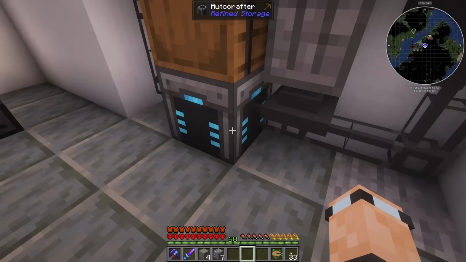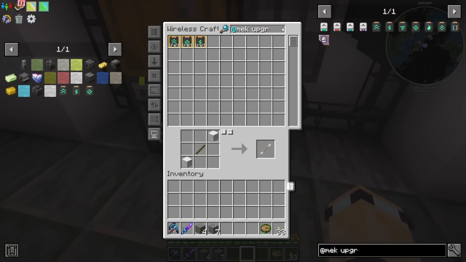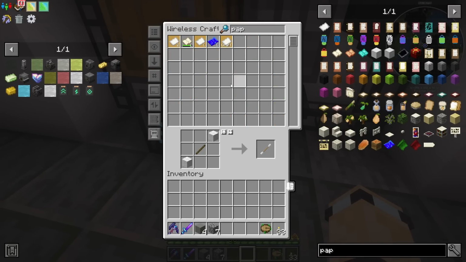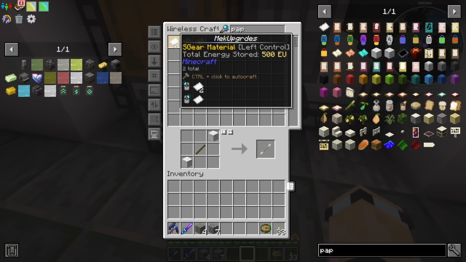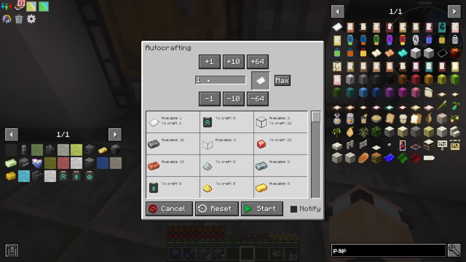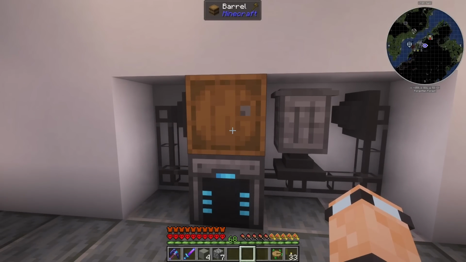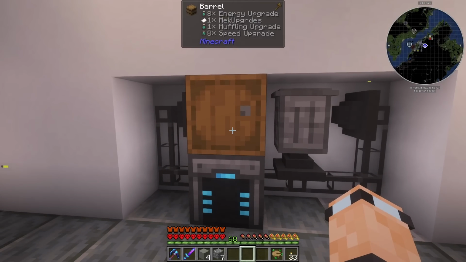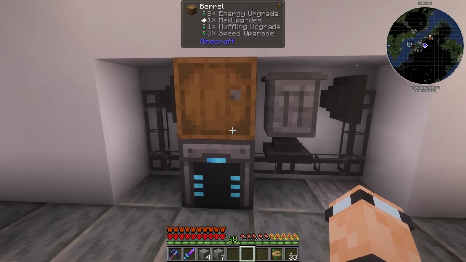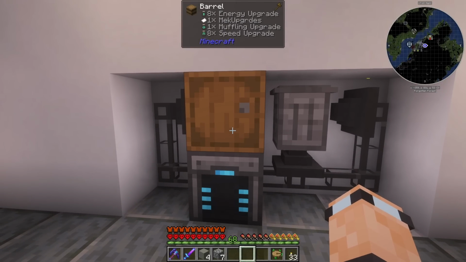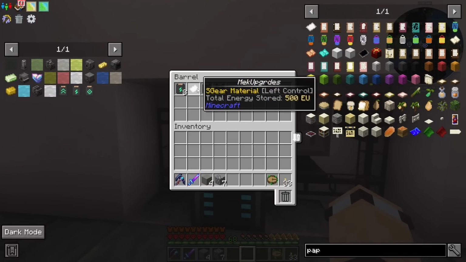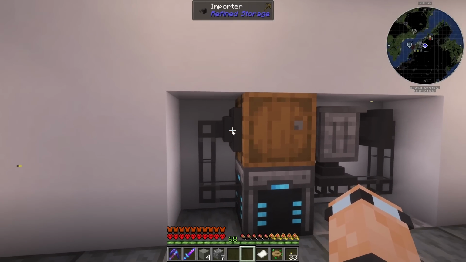Stick that one in. And can we do mech upgrade? Yeah, there is. So control, click, start. So that will make all of the upgrades and pop it in this barrel for us. Okay, I paused the recording because I thought it'd be a little while, but it literally took like a second. And then the final thing to do is to complete the whole thing.